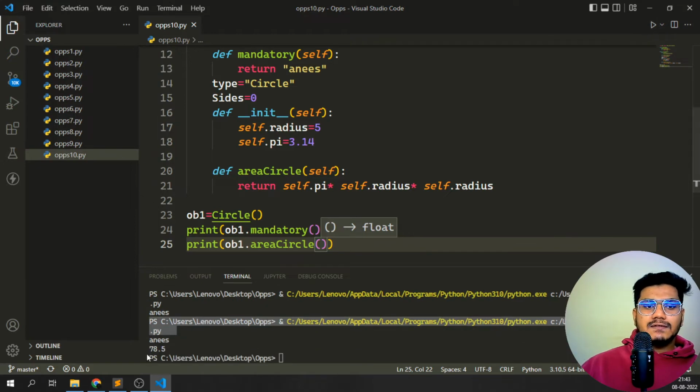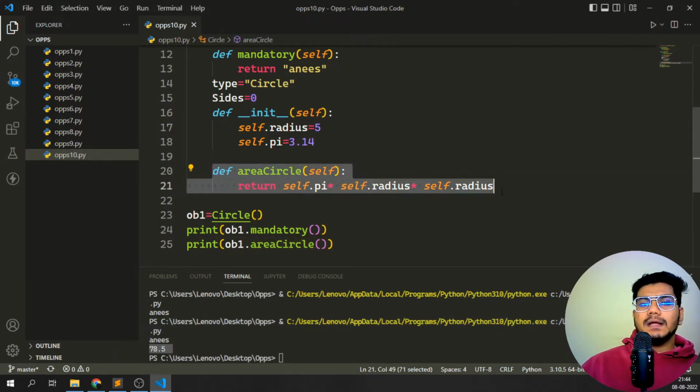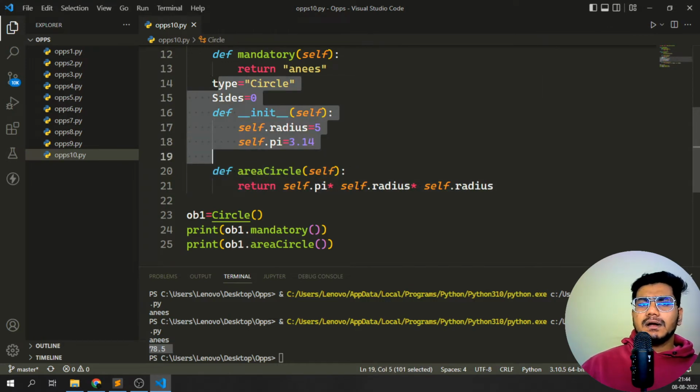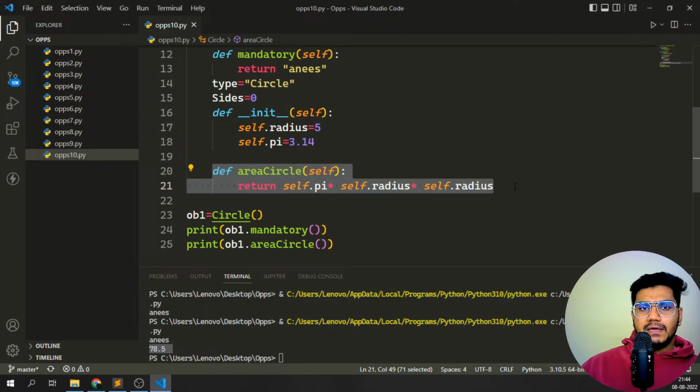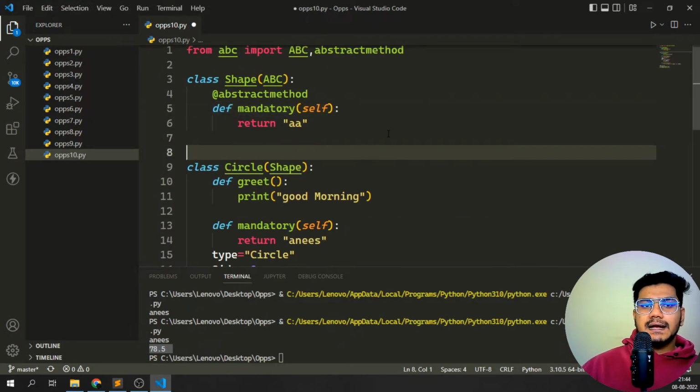If I try to run, you can see I'm getting 78.5. That means all things work fine over here. So like this, you can just declare one particular constructor over here, and we can do all those things over here. But the mandatory thing here is the abstraction. We need to understand the abstraction.